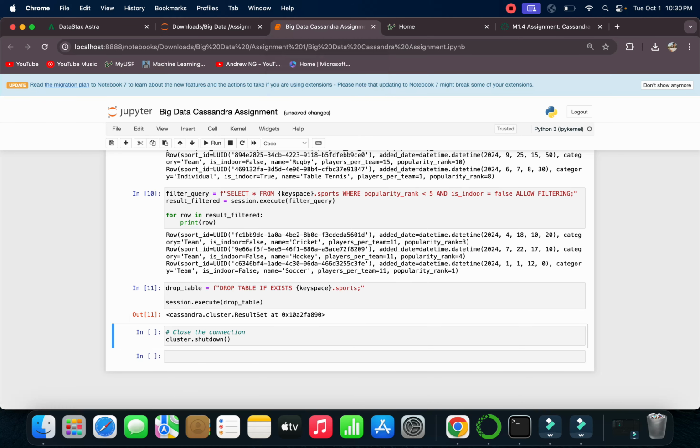Now to conclude this assignment, I would like to close the connection to Cassandra. Closing a connection to the database is always preferred, as it prevents the data from being corrupted while operating.